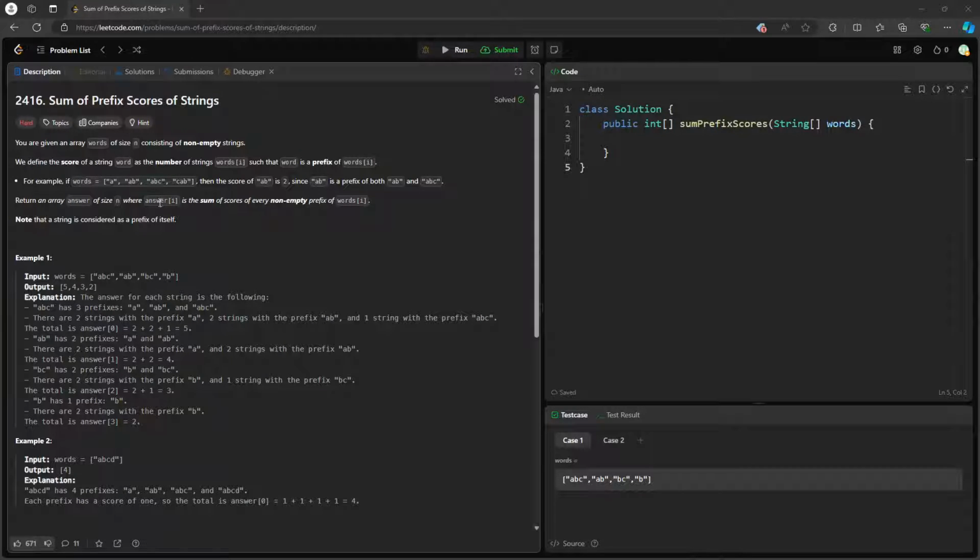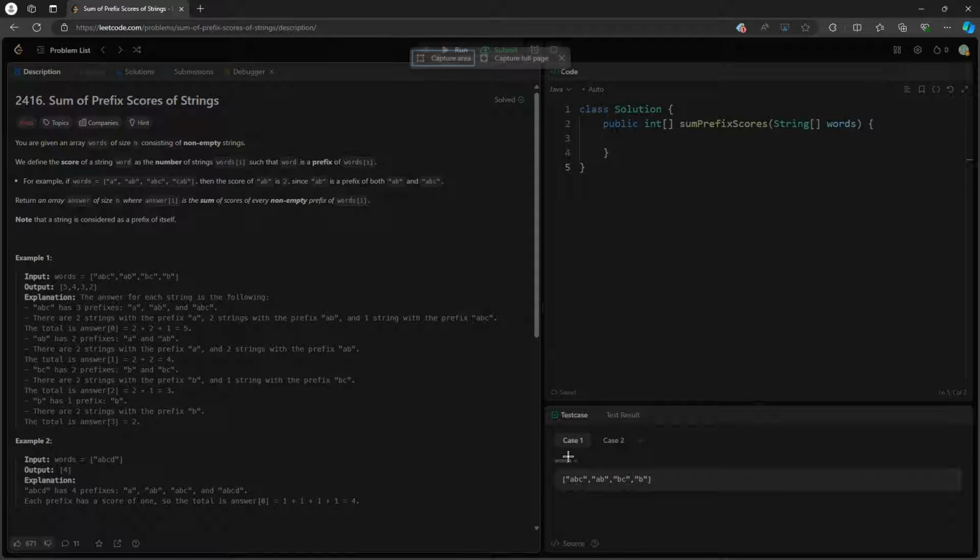Hi, so this question is sum of prefix scores of string. So yeah, you can go through this and then I'm going to explain what's going on.